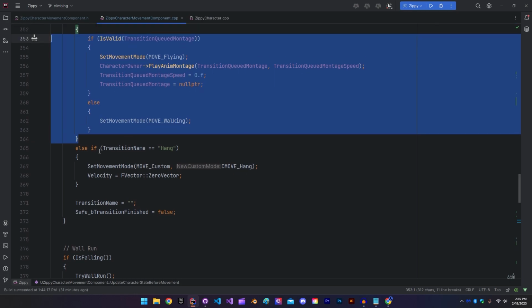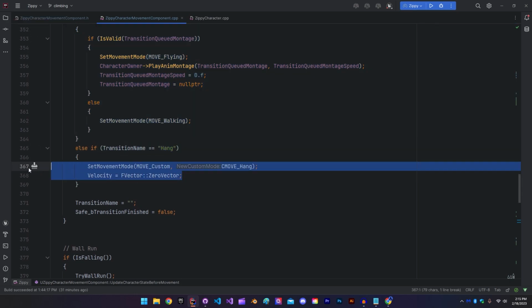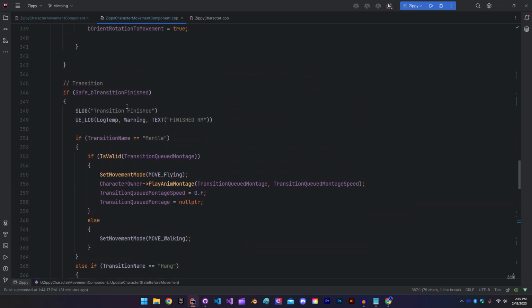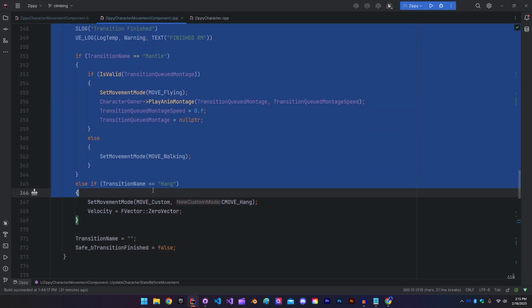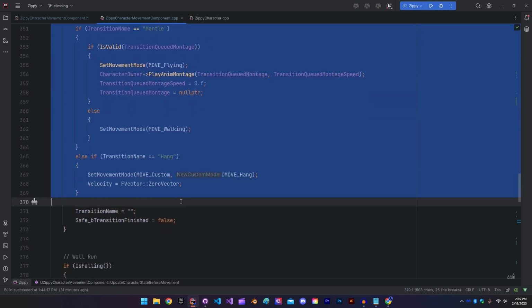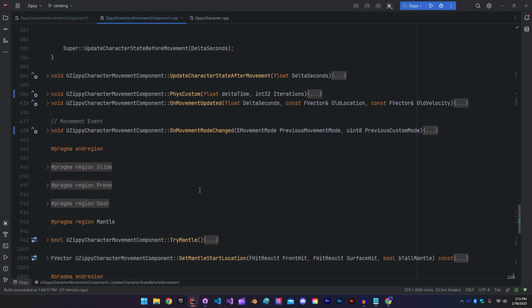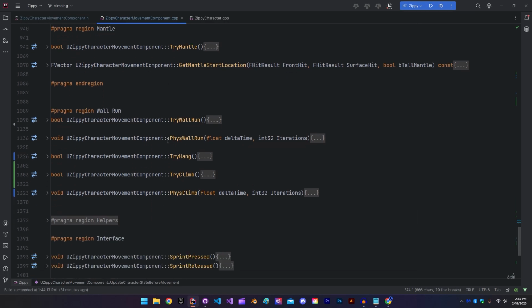Now we can also, else if transition is hanging, do this separate logic where we just set the move mode to hanging and zero out the velocity. I just meant to add that. I probably should have talked about that in the hang system, but that's just the way I modified the transition system to be general so that I could use this for any type of system I want. So yeah, I believe that should be everything.